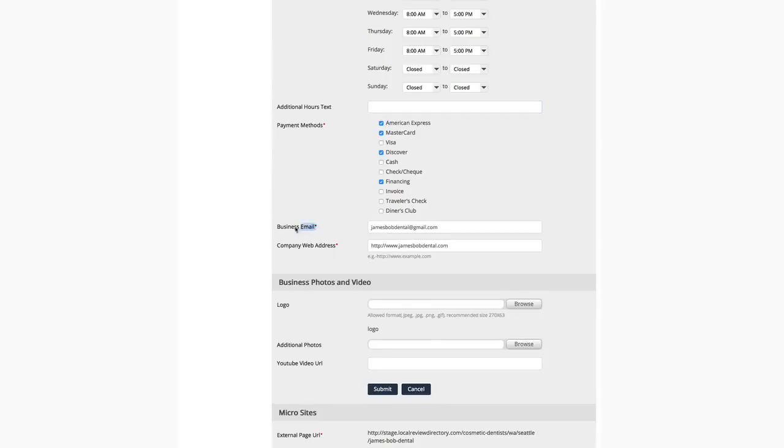You select the payment methods that your business offers. The business email. This is a public email that is shown on the actual directory site, so you want to make sure that it is not a personal email that's internal to the business, but one like support at James Bob Dental, or maybe jamesbobdental@gmail.com, something that you accept all emails inbound from. So make sure that you understand that this will be shown on your site.